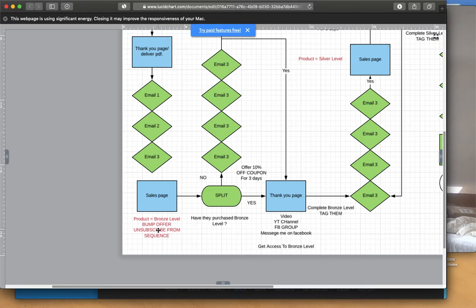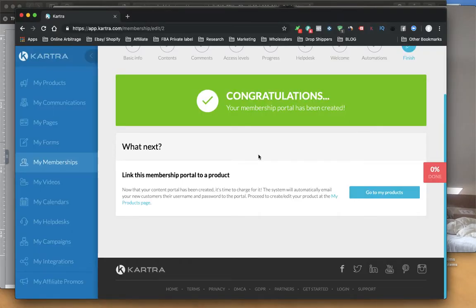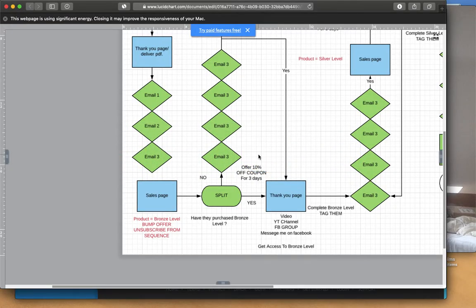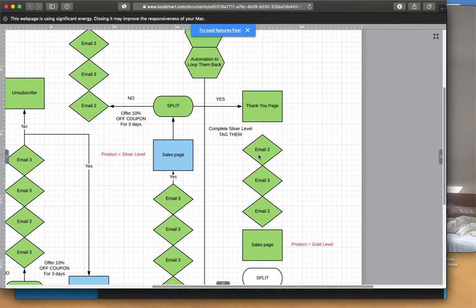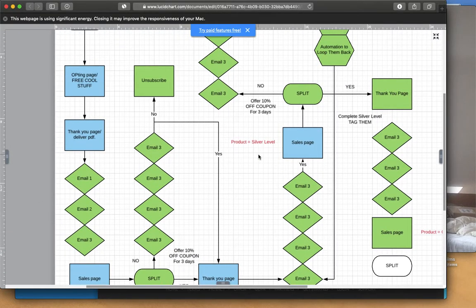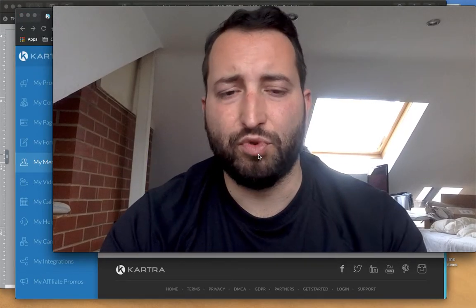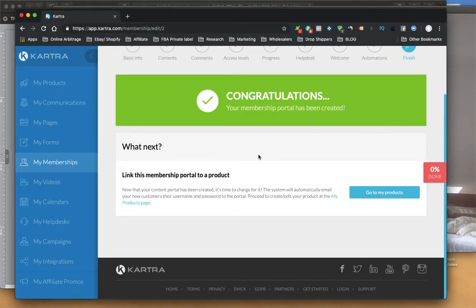When they go there and enter their details, they want to buy your bronze level, they will see a one-time bump offer where it says, hey, do you want to get access to all the cool videos, training, blah, blah, blah? Just tick that box here. When they tick that box, they will get access to everything and they will be immediately unsubscribed from this sequence, because this sequence is pointless if they purchase everything. And then you can obviously subscribe them to another sequence, to your onboarding sequence or whatever it is.